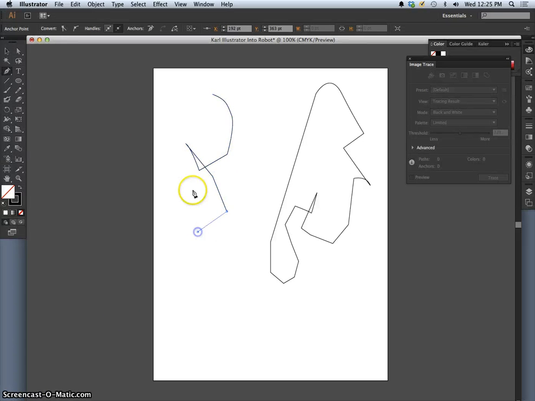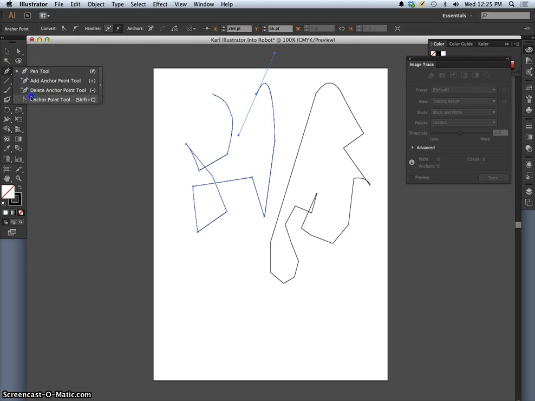So when playing with the pen tool, you can make straight lines, you can click and drag and make curves, and then you can go to the anchor point tool, which you can always get to through the pen tool just by holding down Option. And you can convert curves into straights.